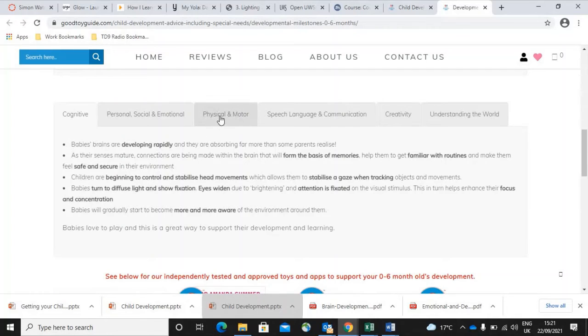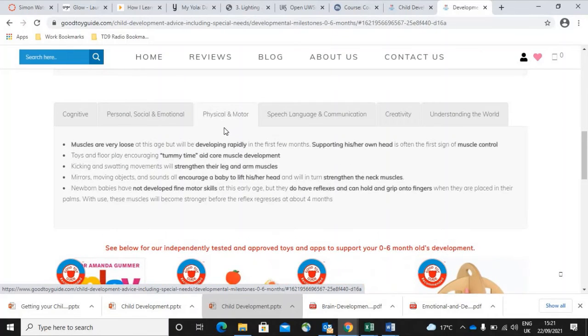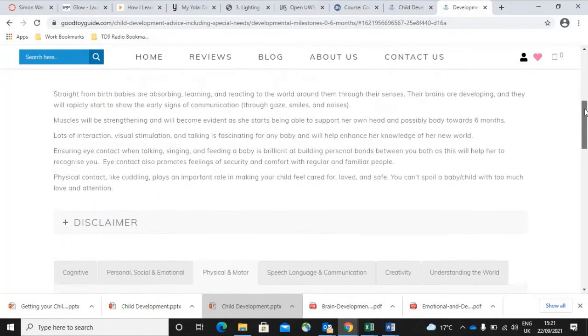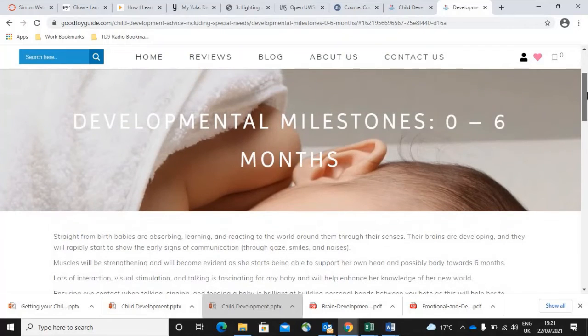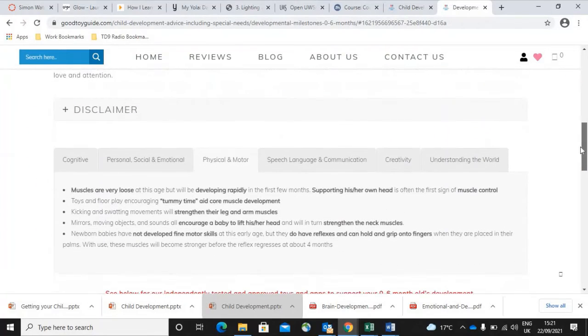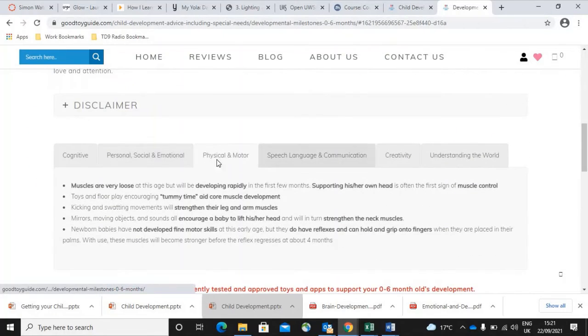Let's look at physical and motor, they've called it, physical developmental milestones. Now again, we're still looking at a child aged 0 to 6 months, birth to 6 months, but we can look at all these different milestones by clicking the different subheadings here. So physical developmental milestones, the muscles are very loose, but they'll be developing rapidly. They're starting to support their own head roughly about the age of 6 months. That's often the first sign of muscle control.